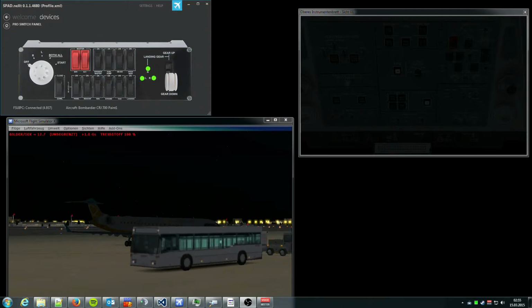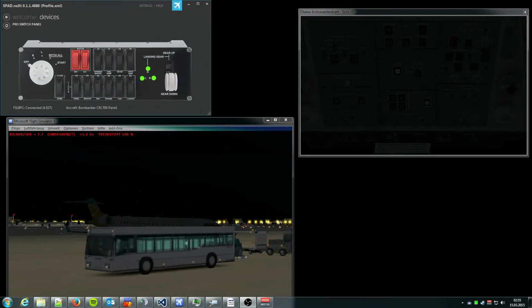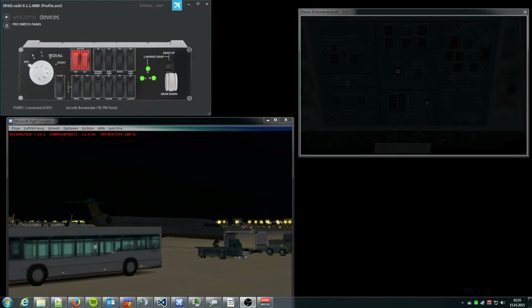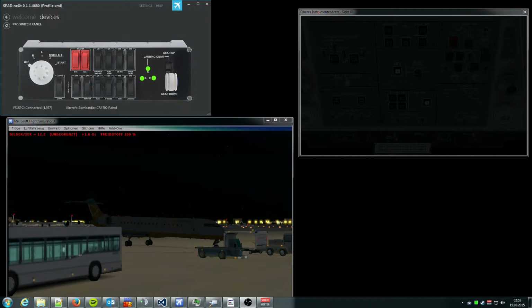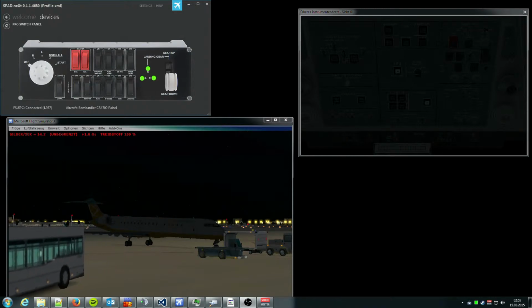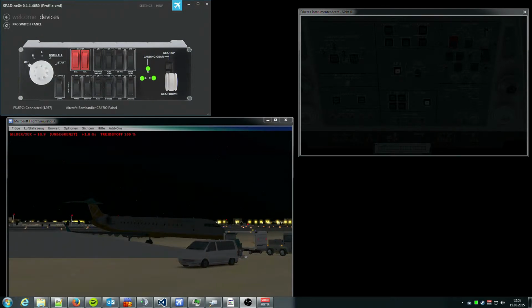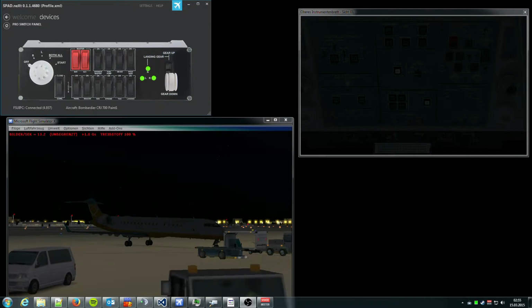So if you want to start SPAD.neXt together with your simulator, you can now safely add it to the exe.xml file for FSX. So it will be started automatically when FSX starts. And it will look in the directory where the exe is for the configuration files and all the other stuff.